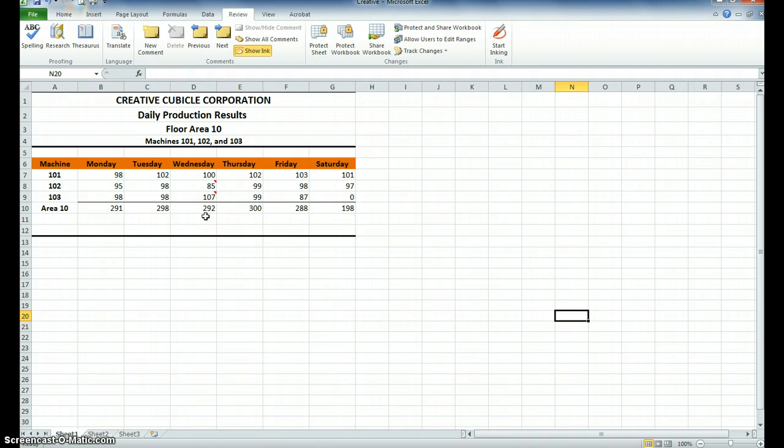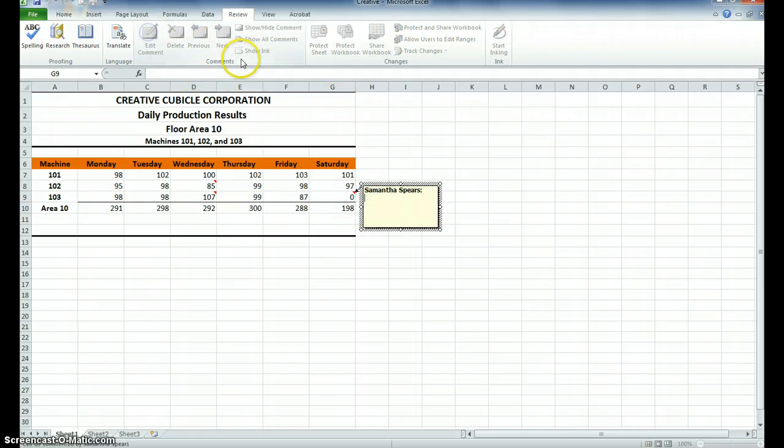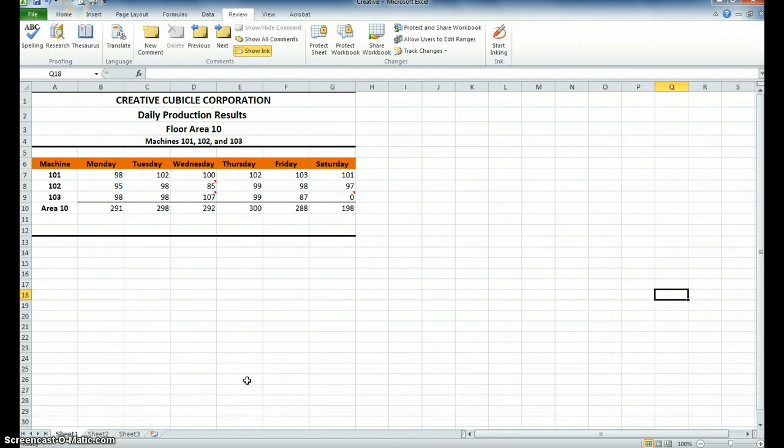Okay, in G9, let's insert another comment. G9 has 0 production for that day. So let's insert a new comment: shut down for major repairs. Okay, so we have 3 comments in 3 different cells, and we can identify what they are just from looking at them.